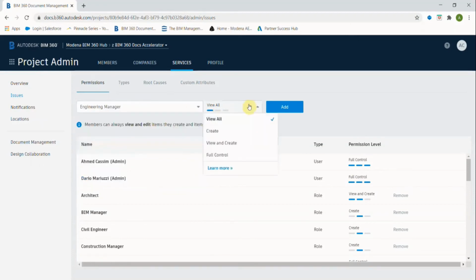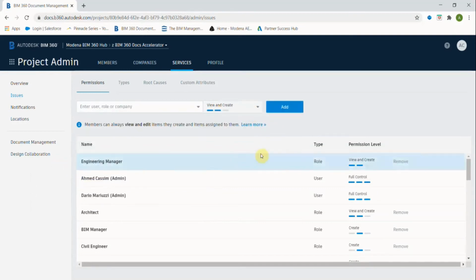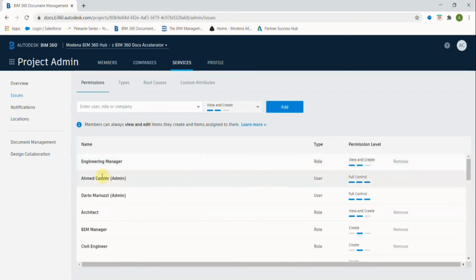And for that role, I'm going to give view and create rights or permissions, and I'm going to add that. So there I have the engineering manager with view and create permissions, and that is assigned to a role. So any user that has the engineering manager role will have view and create permissions for issues.